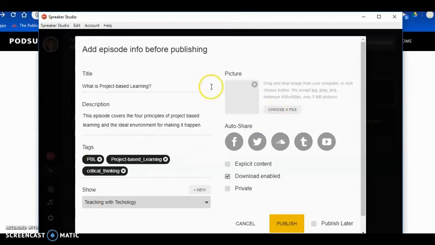We can choose a file and have a picture associated with the podcast. And then when you come down to this part, you don't want to check explicit content and you don't want to check private, because I need to be able to listen to your podcast. And then it's up to you whether or not you want to allow for your podcast to be download enabled, which would mean that people can download it and listen to it later on an MP3 player. Okay, so now we're ready. This is all filled in, and we click on publish.